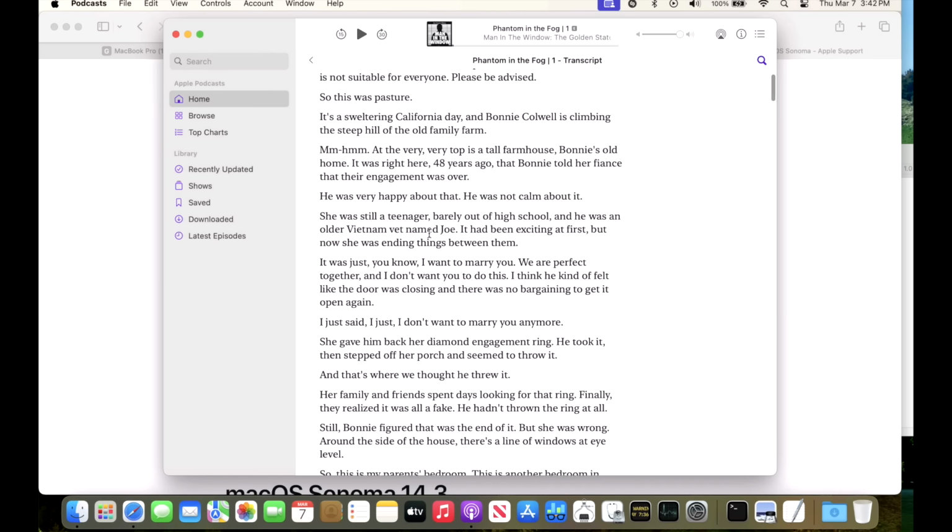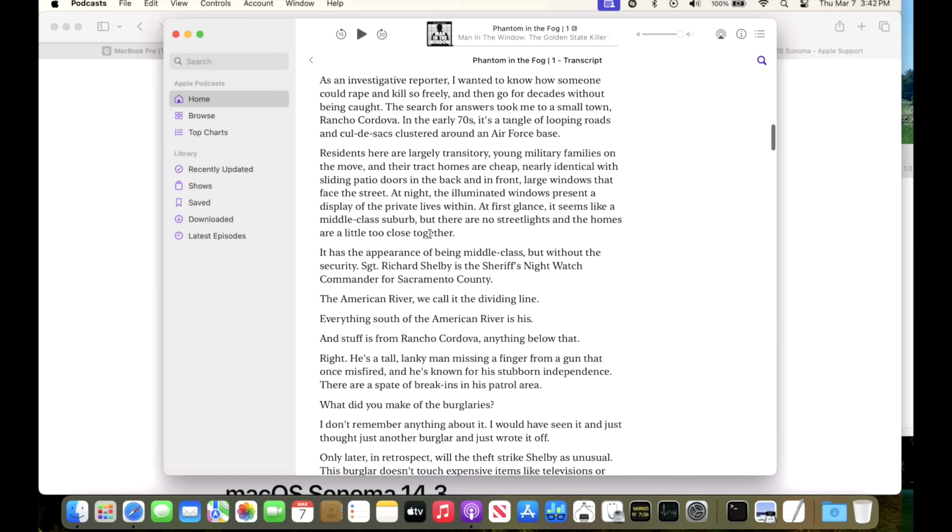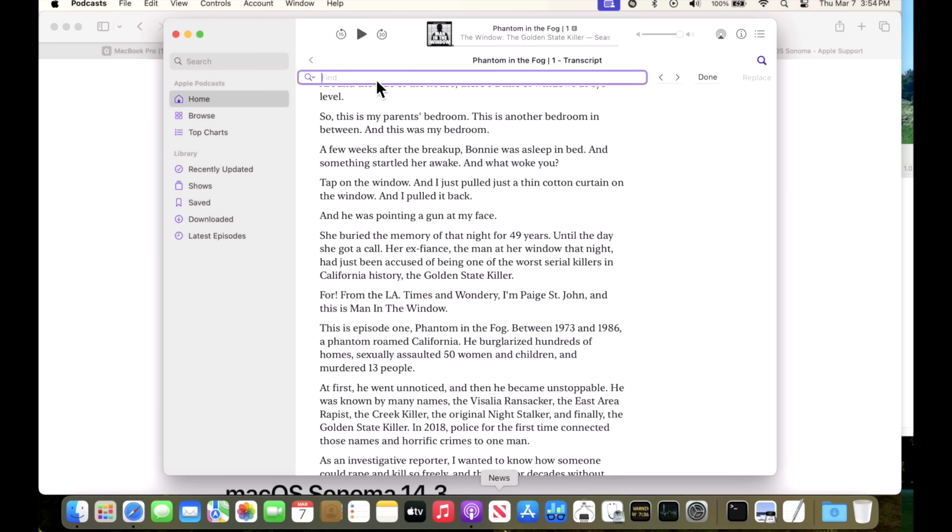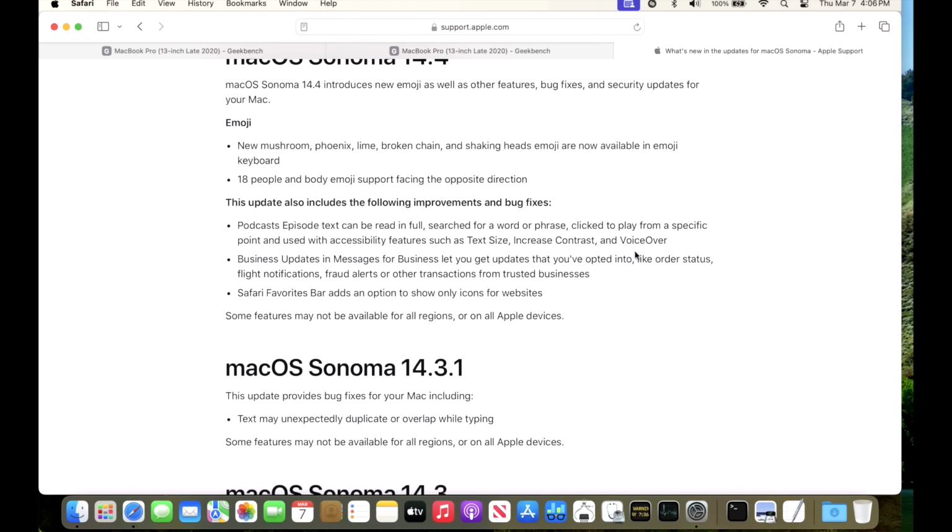From in here, we can read the entire transcript of the podcast episode. Now we can go through and actually find keywords or whatever you would like to look for. So we can type in, for example, memory. And there we go. So those are some nice updates to podcasts.